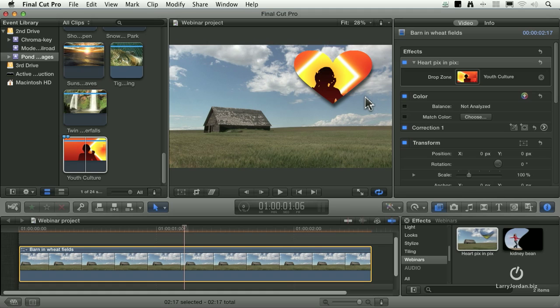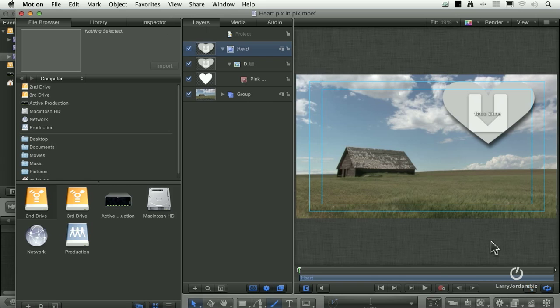And if I ever need to change it, say change the position or change the shape, just control click on the object here and say open in motion. It then allows you to open it in motion, make additional changes to it. This is very, very cool.